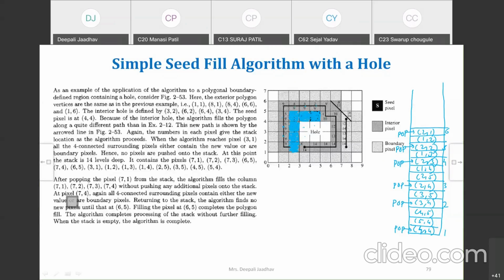Now for this pixel 2, 1, what is right of this? 3, 1. 3, 1 is not equal to the new value. It is not equal to the boundary value. So push it onto the stack. That is 3, 1. Now up for this element, which is already colored with the new value. Ignore it. This is left. Left is 1, 1. This pixel has no new value and is not a boundary value, so push it onto the stack. That is 1, 1.